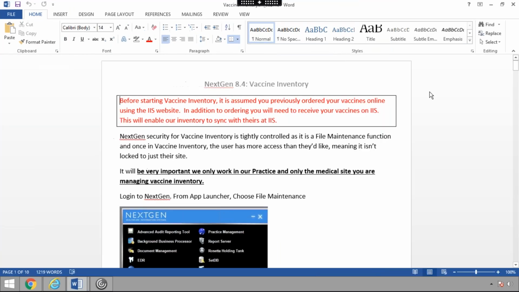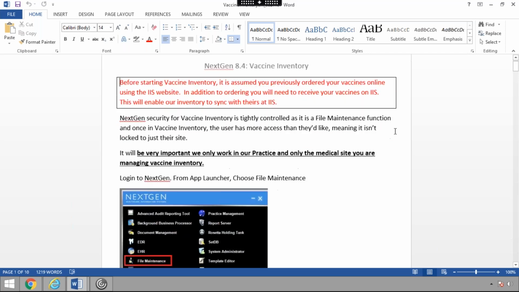I'm going to maximize this. So this is a document that Jeff sent a link out to yesterday to our group. Additionally, it's one that probably many of you have seen in the past, but I've been using it to update it as things change. So we're just going to go through this from top to bottom, and then we'll go into NextGen and do it.